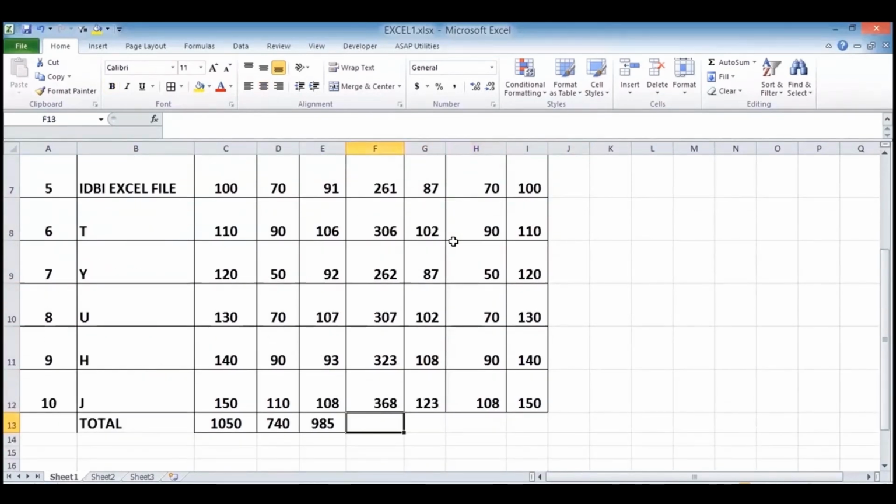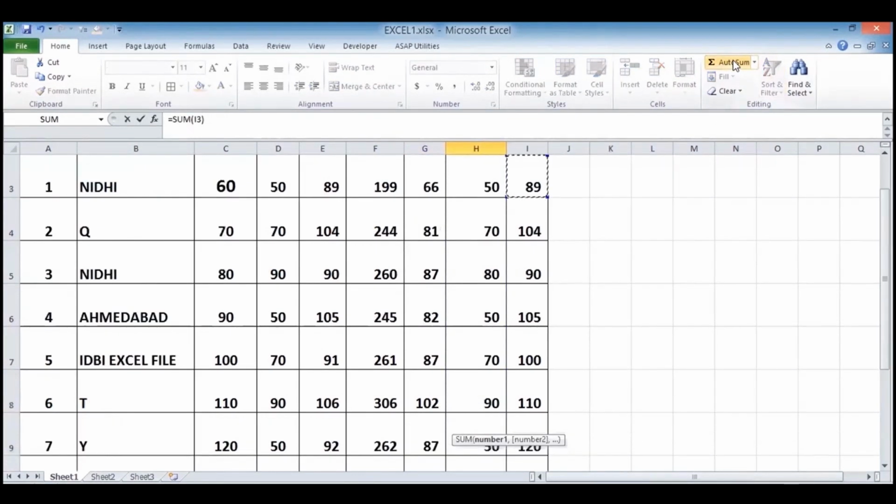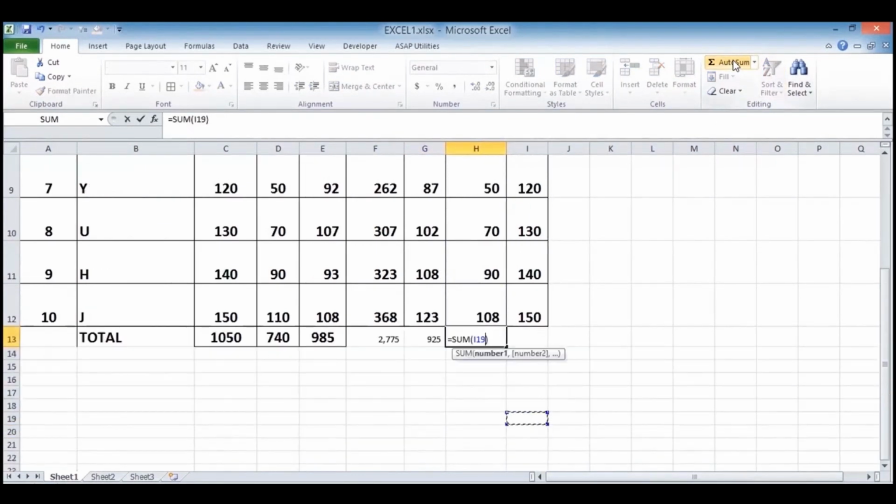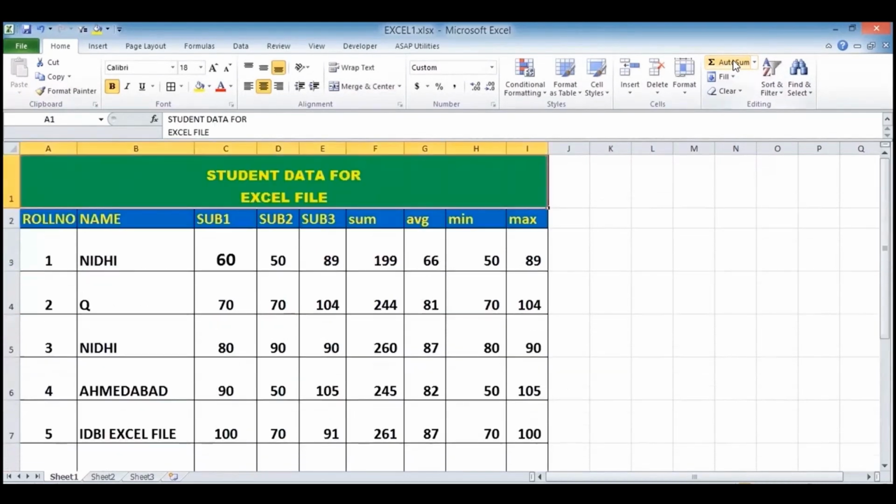Yes, you have definitely used the sigma symbol also. You can use the sigma symbol. Here you can also use the sigma symbols. So auto sum is okay. This is completely okay for you. This is the sigma symbol for us.